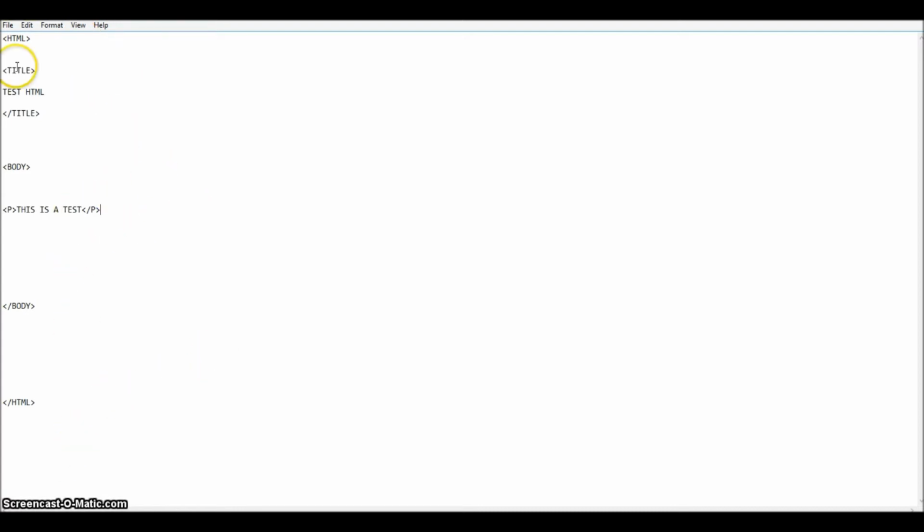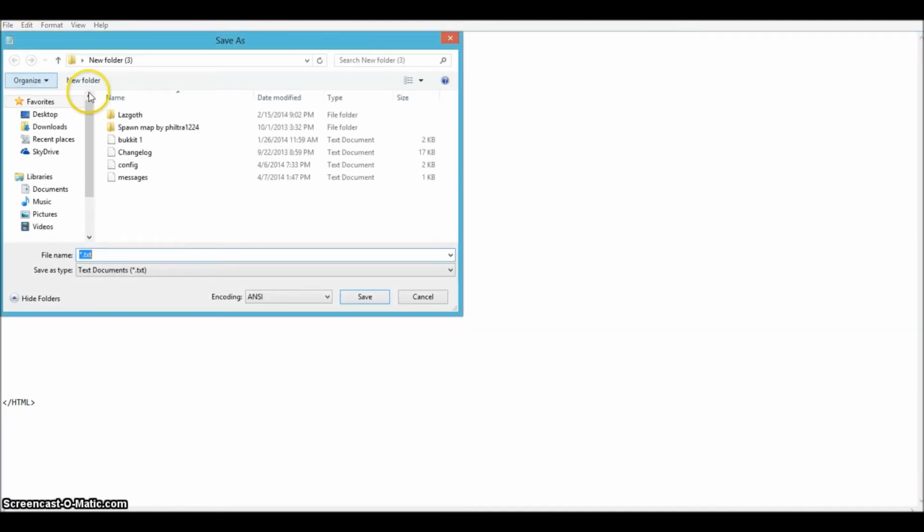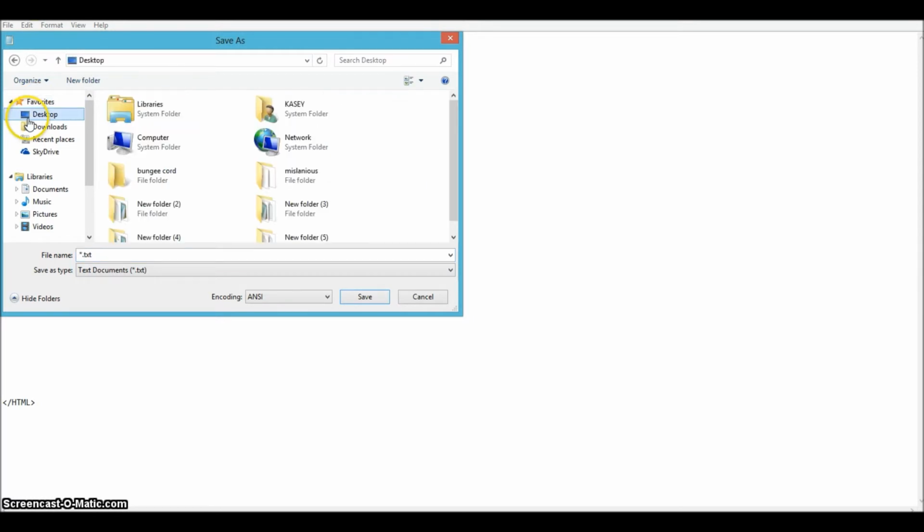So now I'm going to go over how to save this as a file. You're going to do save as, and I'm going to save this to my desktop so it's easier to find. You see where it says txt? You don't want to save as a text document, which is what txt stands for. Instead, you're going to go down here where it says save type, and you're going to go to all files, and then you're going to put, well, index is the first page of a website that you see, so I'm going to save this as index.html.